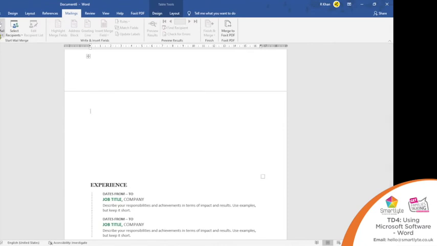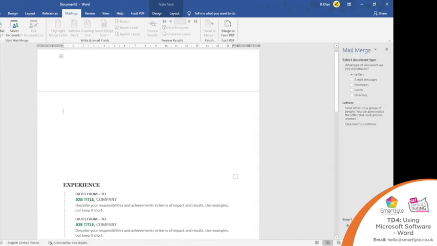Okay, let's start with mail merge. We're going to do a step-by-step mail merge. As you can see over here on the right-hand side, it gives you the options: letters, email messages, labels, directory, depending on what you're working on. Right now, I'm going to click on letters, and then we're going to move on to the next section, starting a document.